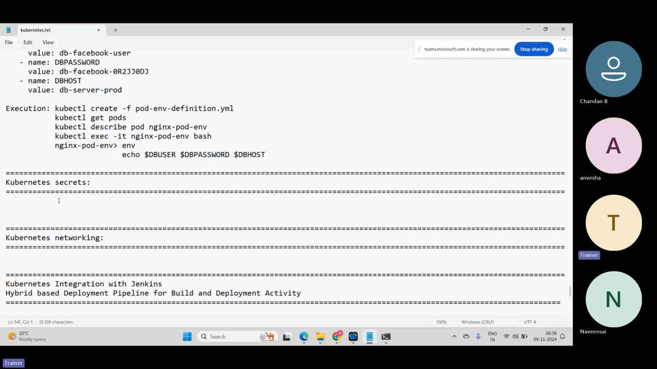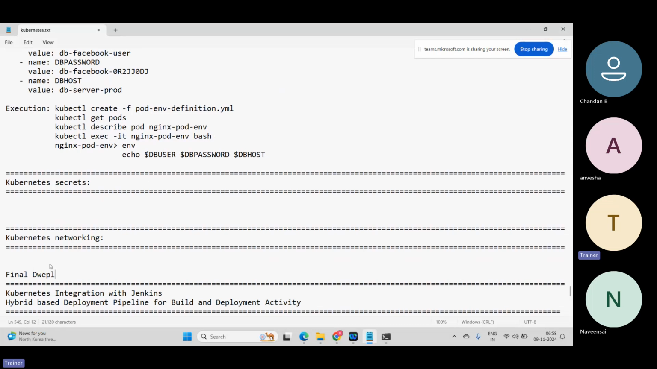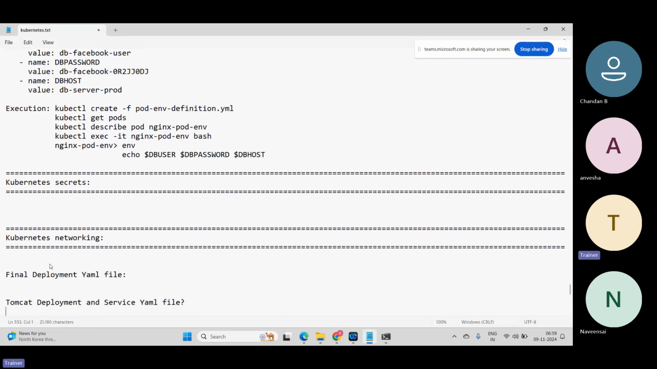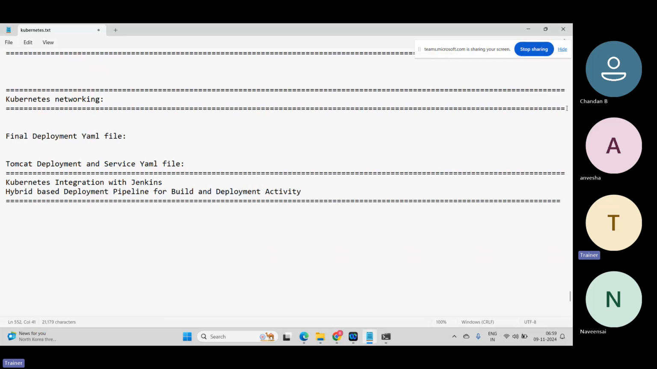Then you have secrets. I'll take secrets in the next steps because secrets will take time. First, you have to create a secret YAML. You have to do the base64 encoding, and then you have to make use of it inside the pod. That will take some time, and then we have networking. Then I'll give you a final deployment YAML file, which will include everything here. I'll also give you the Tomcat deployment and service YAML file. You can take these two and start executing.